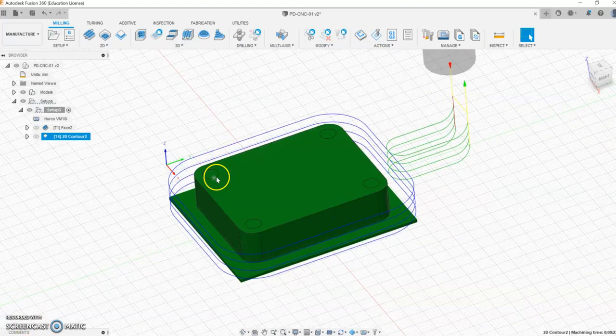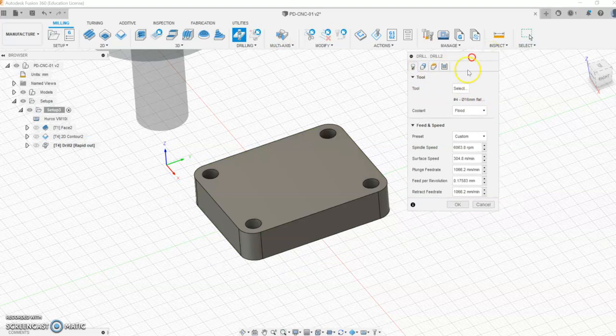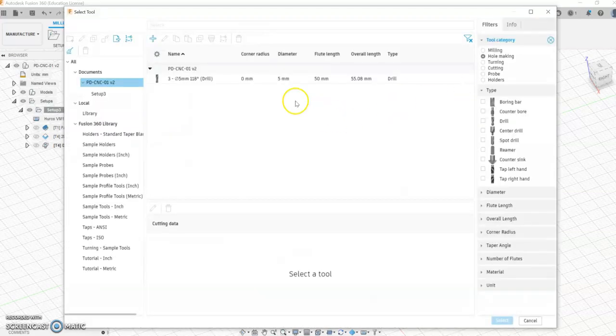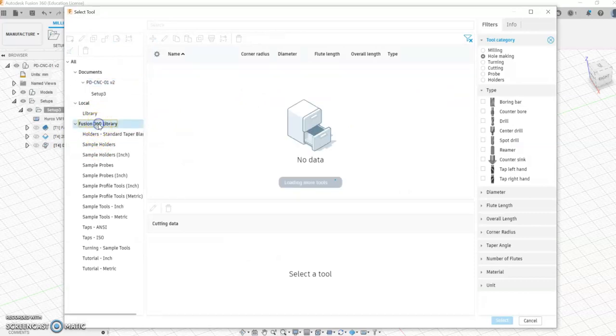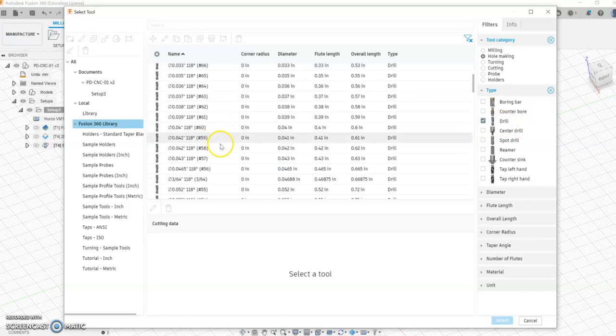and I'm quickly going to then look at drilling these holes. So we'll go a wee bit further over to the right hand side for the drilling command, and we select the tool again, the exact same kind of tabs that we see previously. So I hit select. I'm going to go to standard library. I'm going to go to drill over here. Alright, and I'm going to go down to metric.